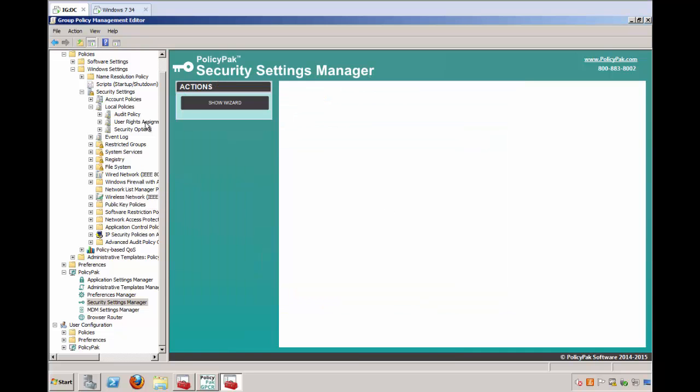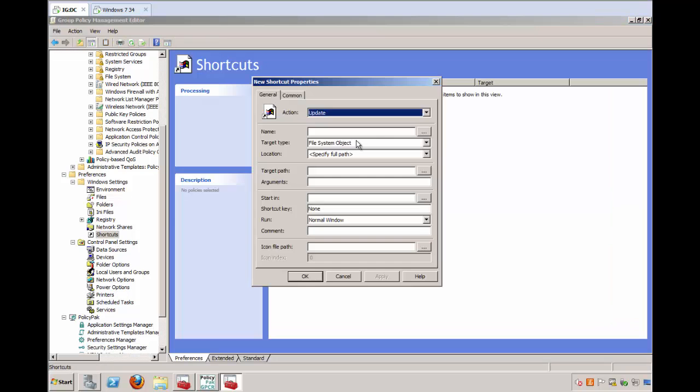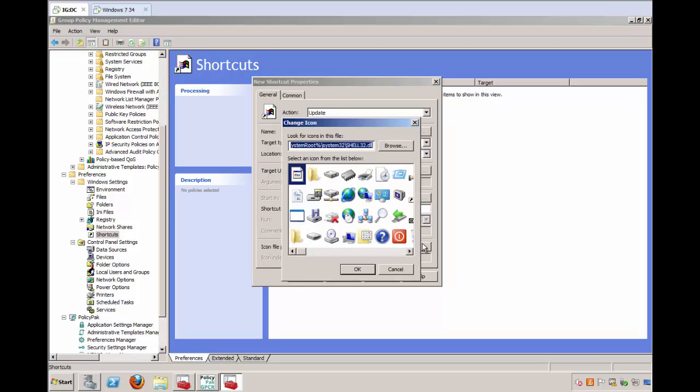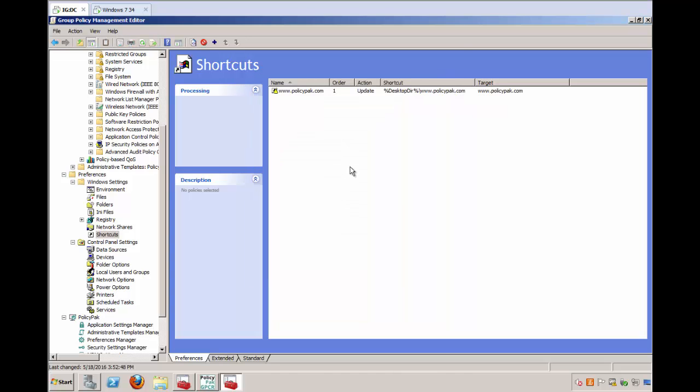And let's create a group policy preferences item, something that might be fun. We'll go ahead and take a new shortcut item, and we'll create a new shortcut, make it a URL on the desktop, and we'll call this www.policypak.com. We'll do the target URL here, and for the icon path, we'll go ahead and pick a little lock guy here. So this would normally just put a shortcut in. You'd have to use group policy to get that deployed. Well, you can, couple choices.